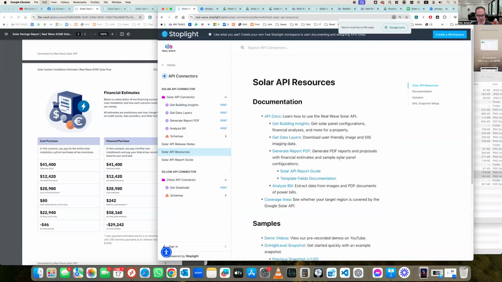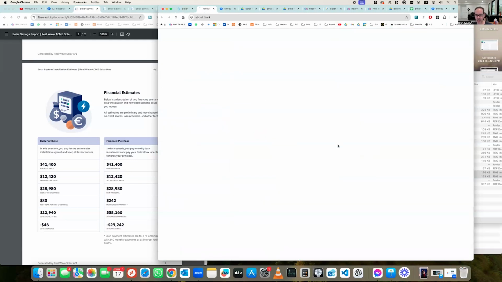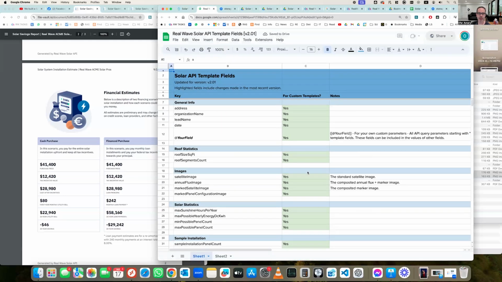Sorry, that didn't work as expected. Template field documentation, there it is. So basically that's a database of all of the fields that you can use. Address, organization name, lead name, of course. Your field, you can add your own custom fields and custom values into the report, even if we didn't think about them. So you can run your own calculations and plug them in. This is your hook to basically do whatever you want, even if we didn't think about a calculation. If you want to do different calculations, if you want to display something completely different, that's your key to put whatever you want in there.